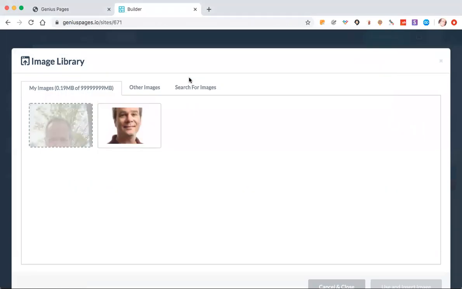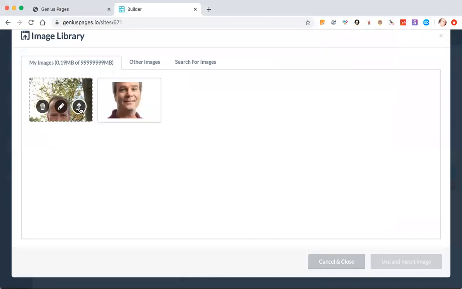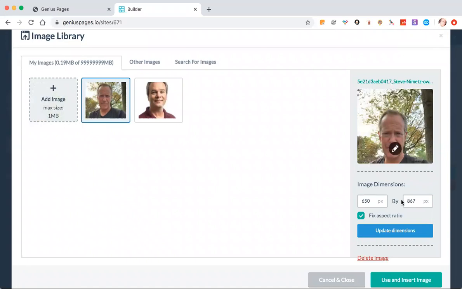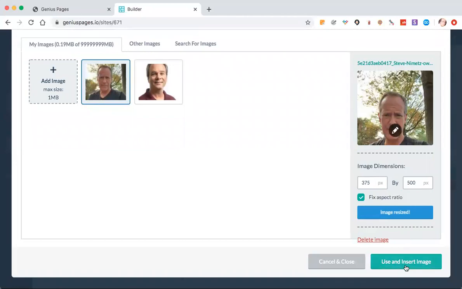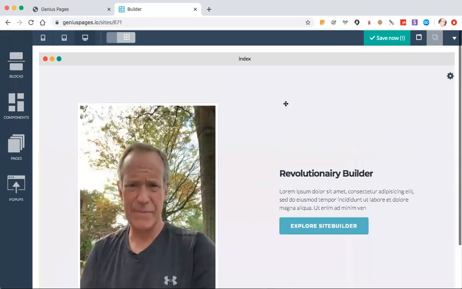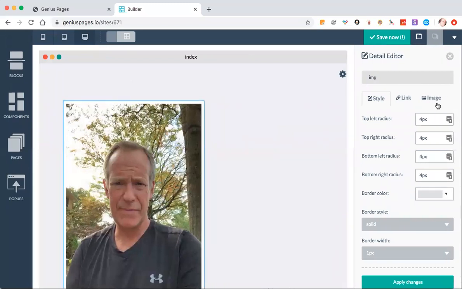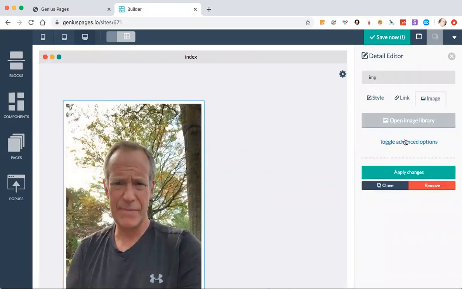Let's say I want to put this guy in there instead. Once you've done that, hit the upload arrow to actually put it in your image library. And then if you want to change the dimensions, like this is pretty big, we may only want this to be, I don't know, 500. Let's just do that. It'll keep the aspect the same, and then use an insert image. And now it's in there just where the other one was. It's that simple. And you can change the sizes by going back there and then going back to the image and changing it.